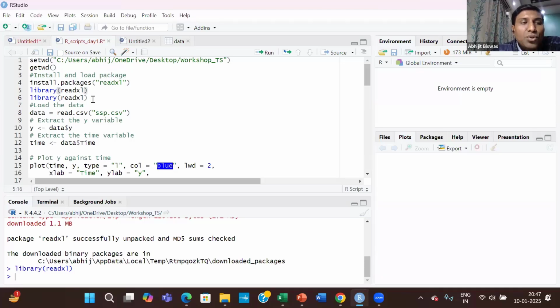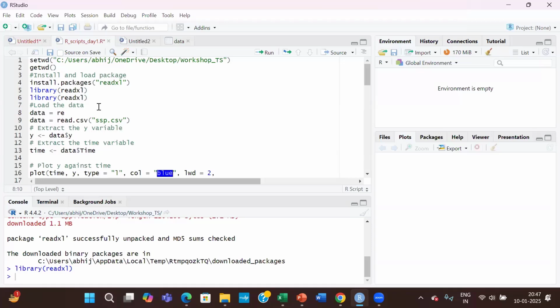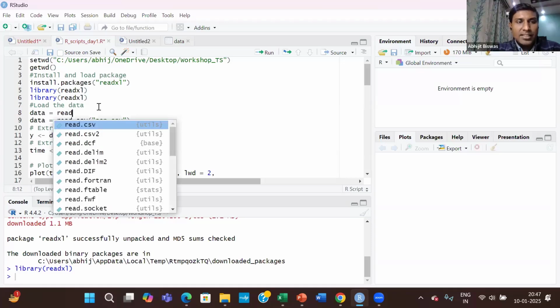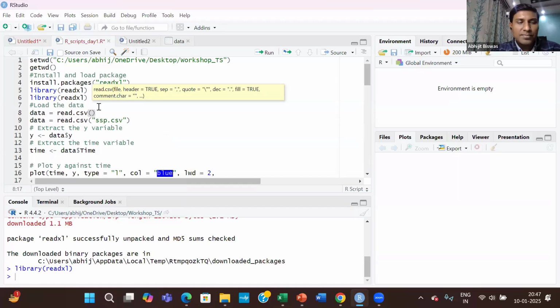Now it is our time to load the data. I have given the comment, load the data, with a hash symbol. To load the data, follow me. data is equal to the data that I have shared. Is it a CSV file or Excel file? It is a CSV file, right? For that, the function is read.csv. Once I start typing, it comes read.csv. Press tab, read.csv.